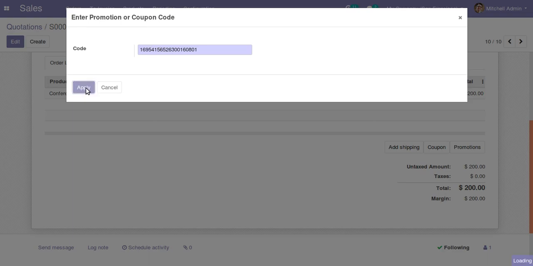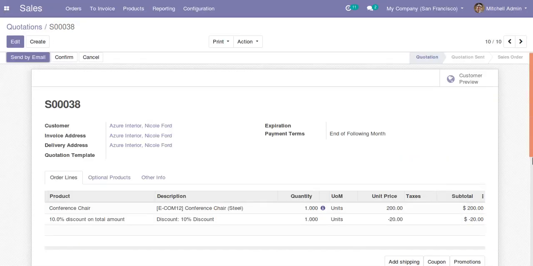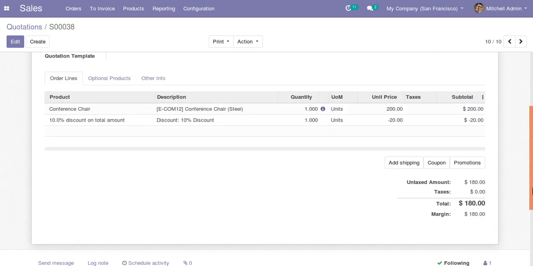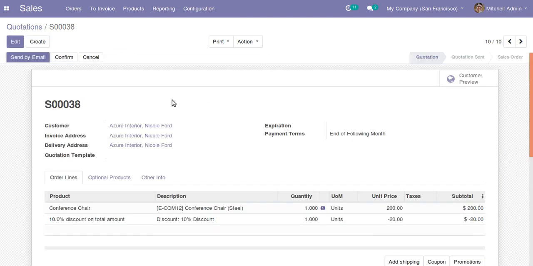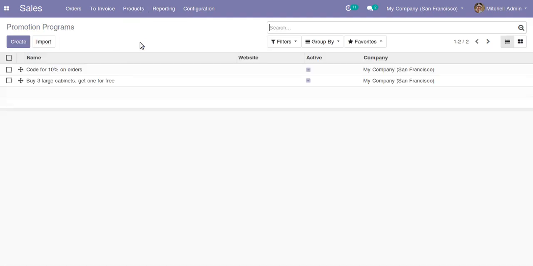Once you apply the coupon, you can see 10% discount on the total amount. That is, 10% of 200, 20, is the discount from the coupon he has added. You can see the promotion tab is here. You can just click on promotion and add the promotion program. So that's all about the new coupon and promotion programs in Odoo version 13.